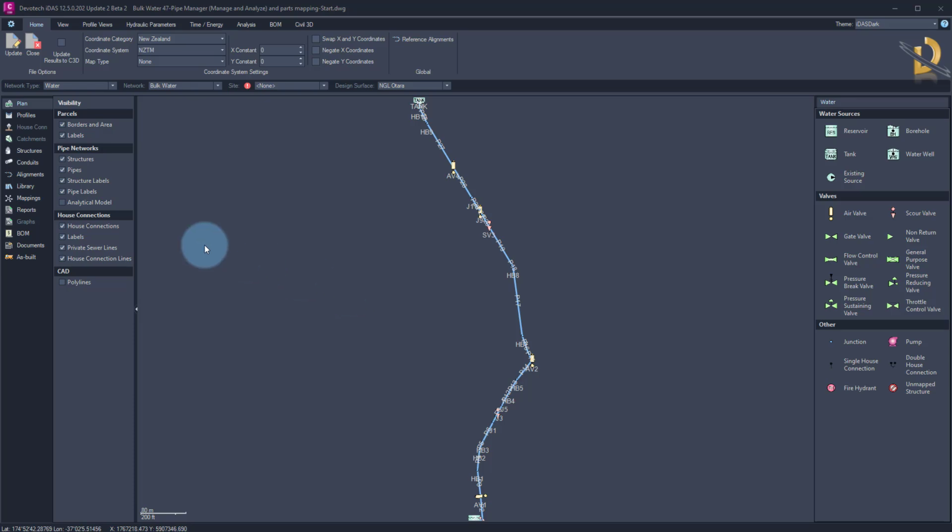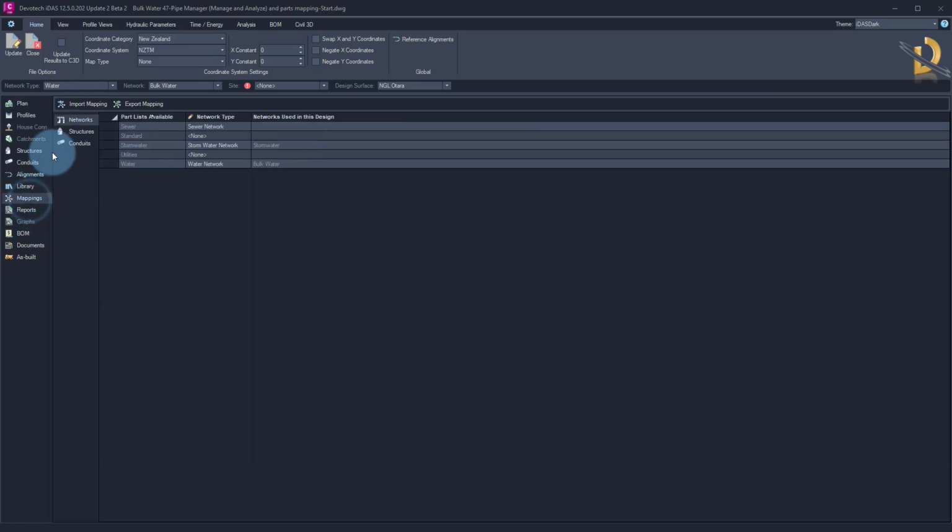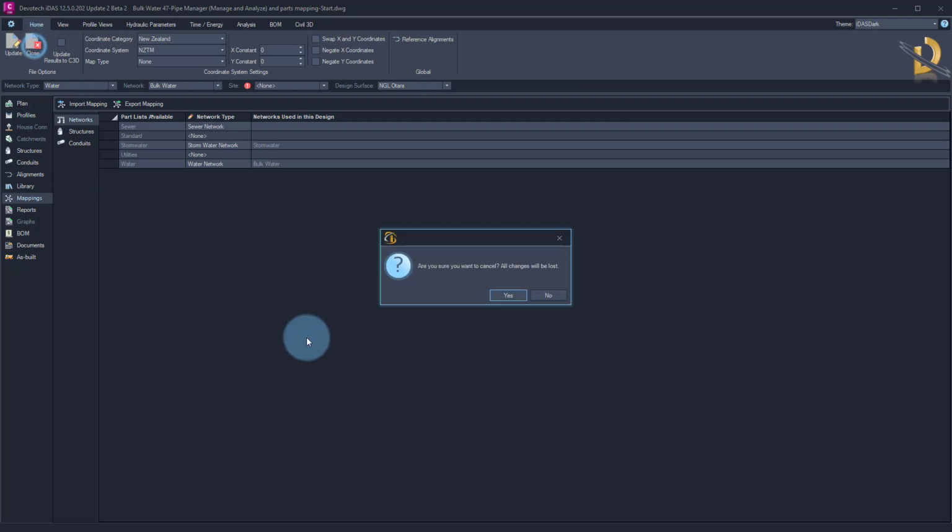That's driven by mappings. If I go to mappings under the networks, here I have the part lists that are available in my drawing, and then I can assign the network type. So if the network is using the water part list, then it is assigned as a water network type. What if I use a different part list? Let me show you. I will close this window.